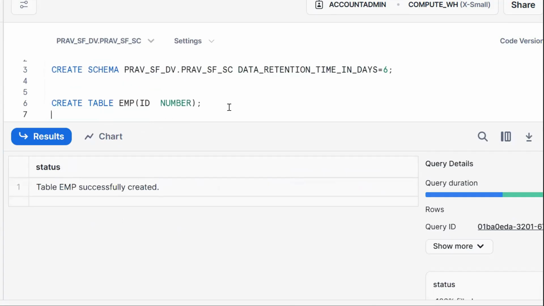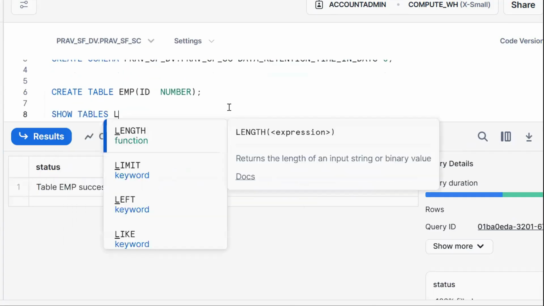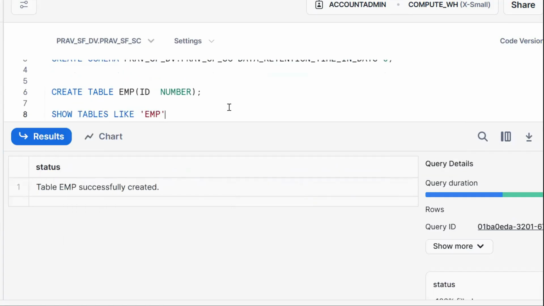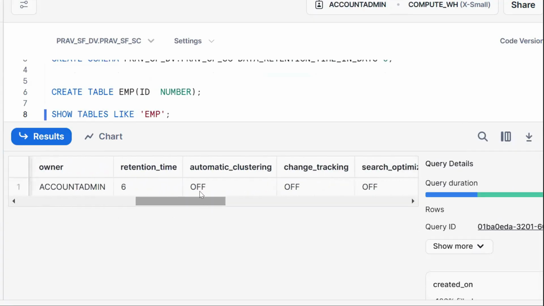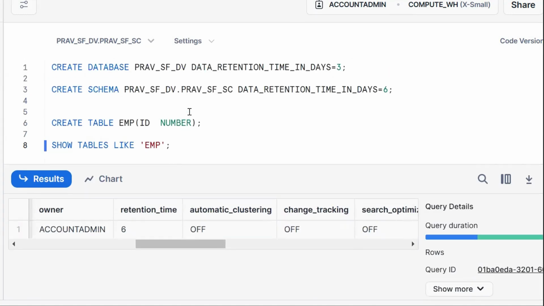Now see what happened. Go for show tables like EMP. See, it's creating 6 as the retention time. So what's the conclusion? It inherits the property of the schema.